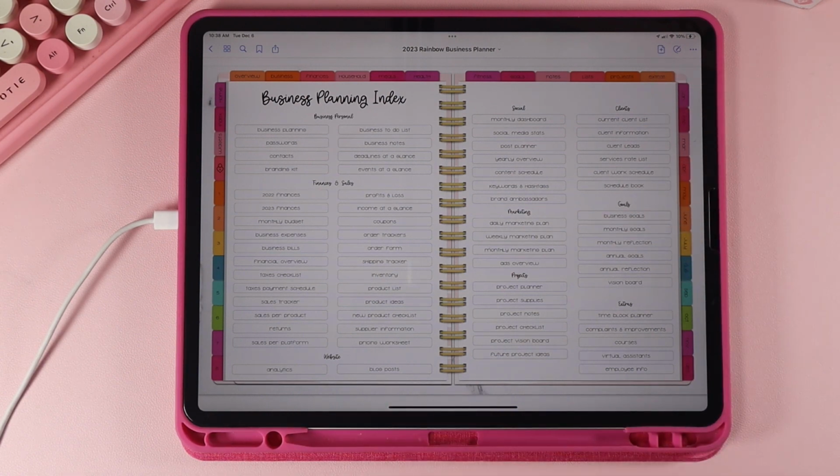There's so many different kinds of sections included with this business planning, and you can use it no matter what kind of business you have, whether you are a social media marketer, whether you have clients, whether you sell things and you have a shop.